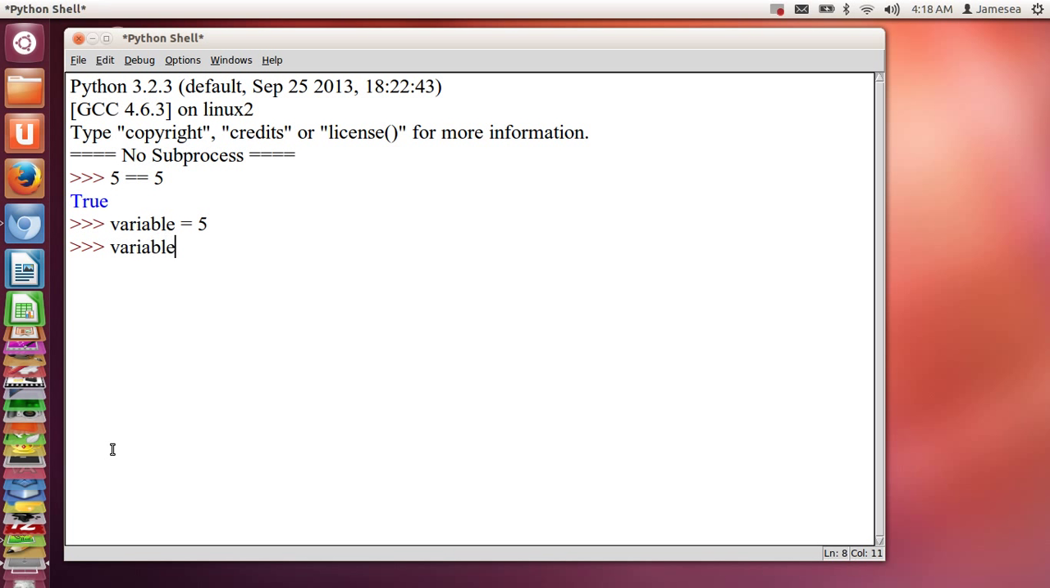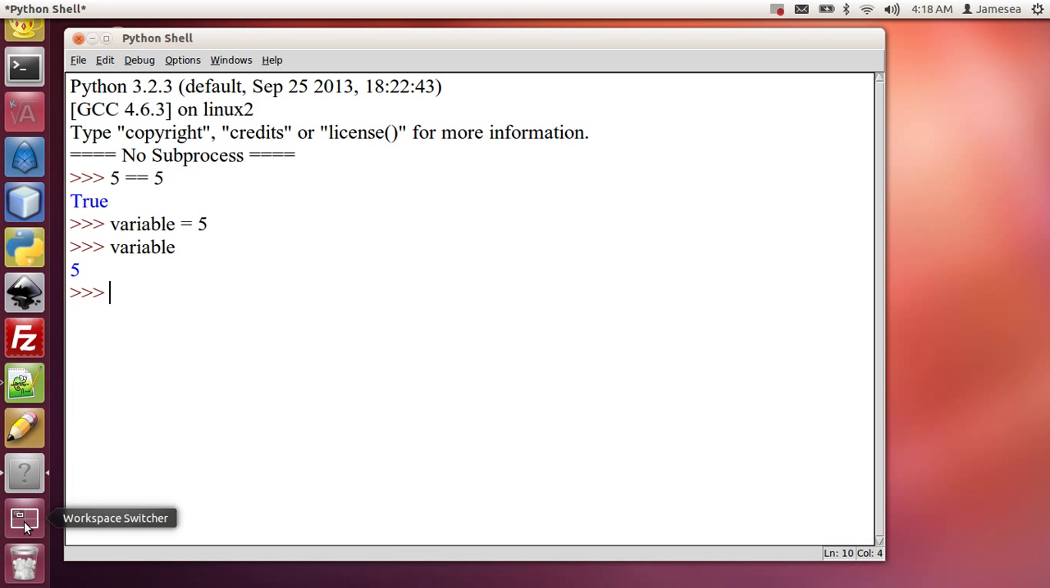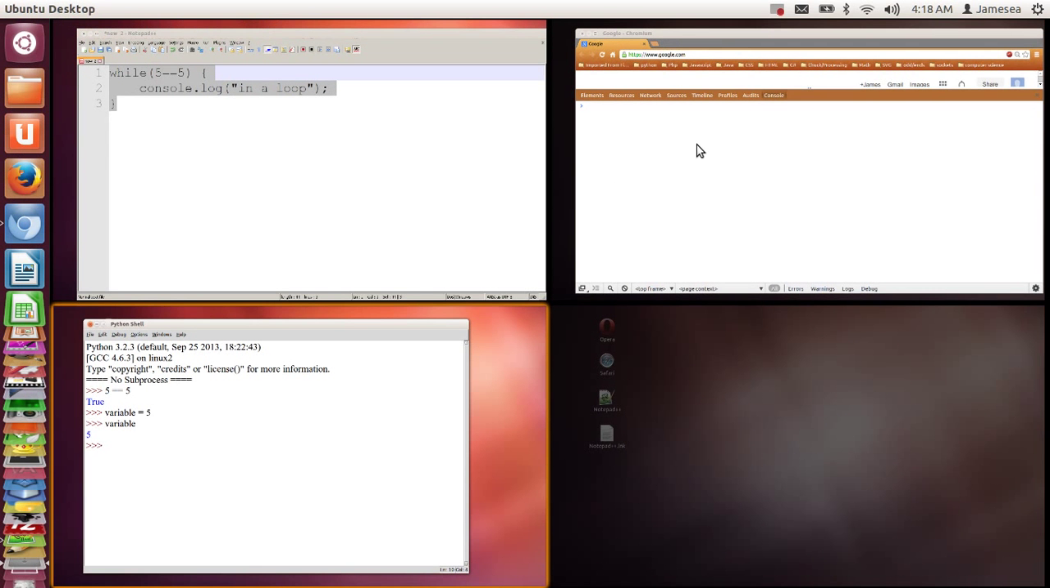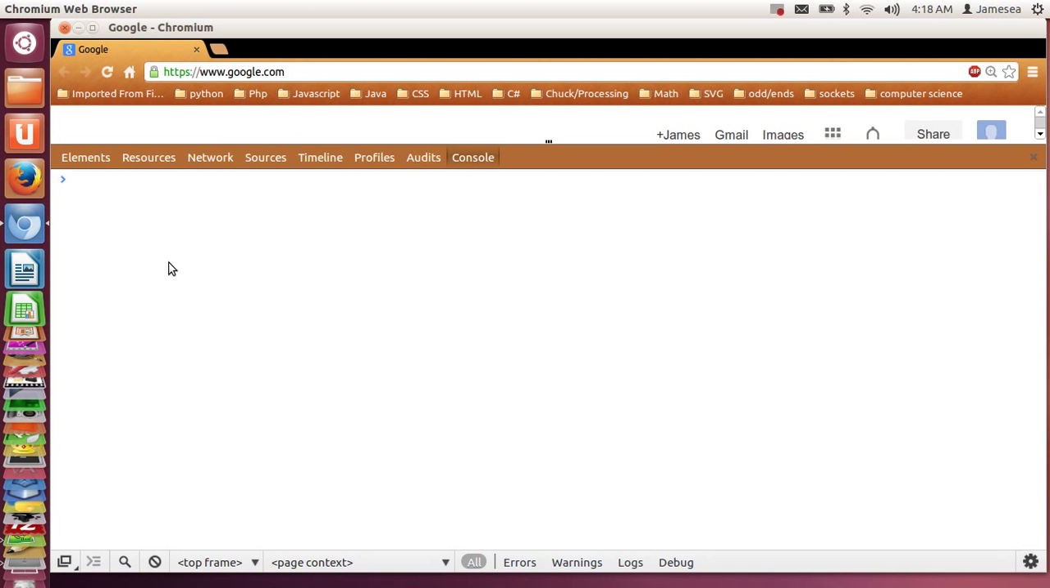Variable returns 5. In JavaScript, it works just fine in the Chrome console, but if you're going to have it in an actual web application, you're going to need to have the keyword var. So var, and now a name, my var.